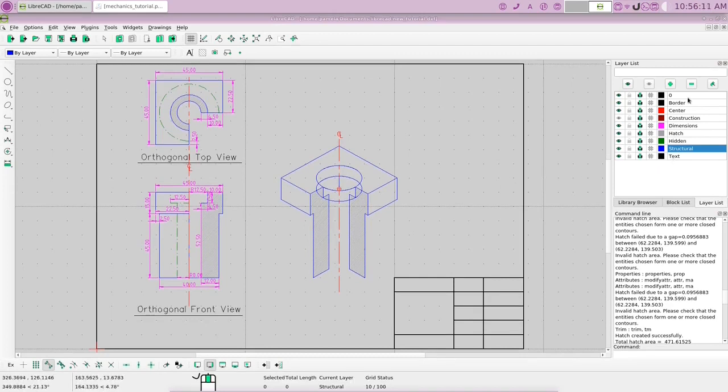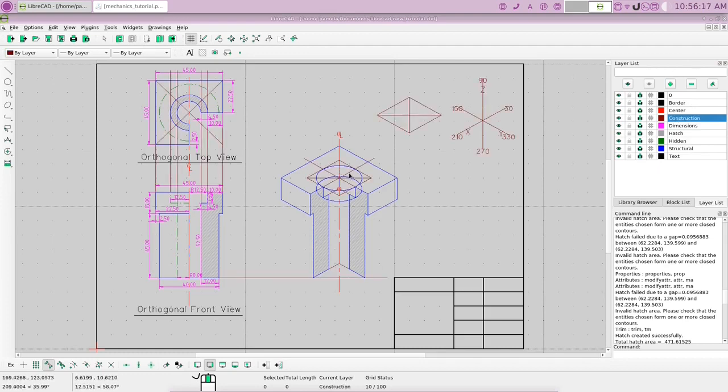So if we turn our construction layer back on, and we can get rid of these lines because they're really in our way here. So let's just get rid of these construction lines. Just highlight them and hit the delete key.